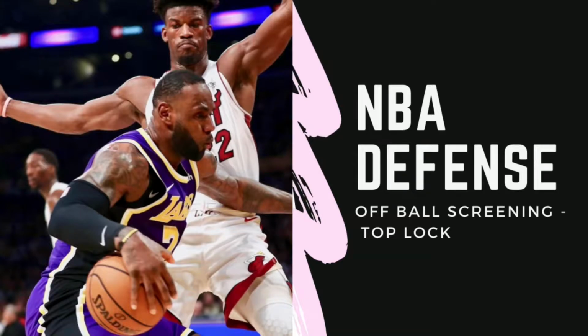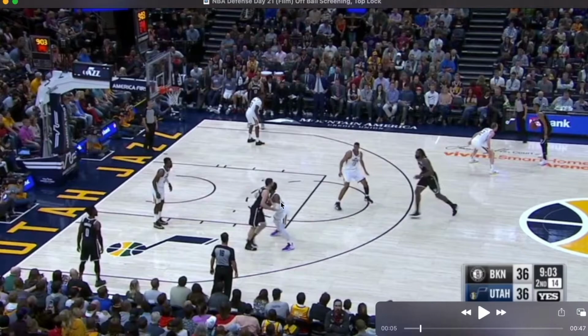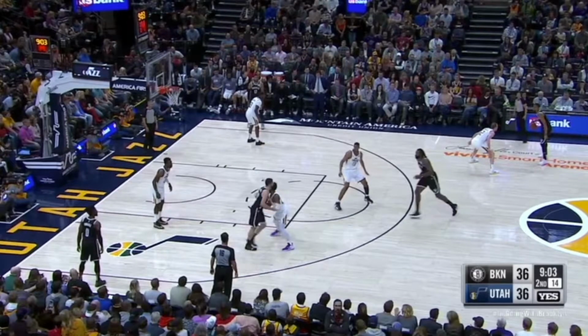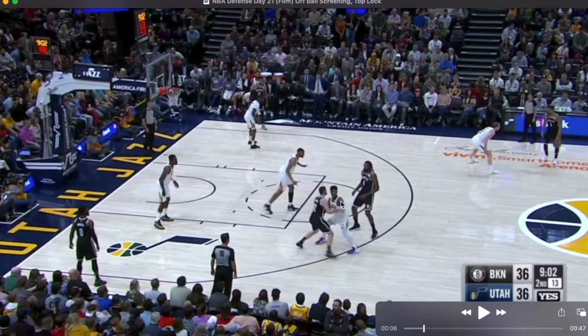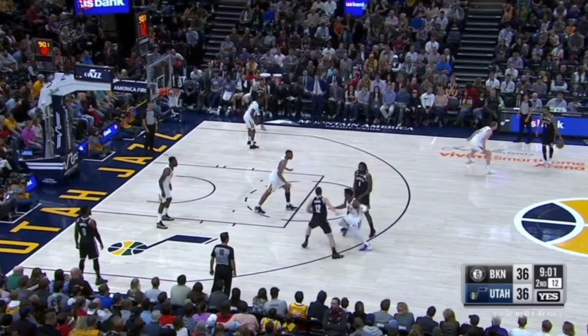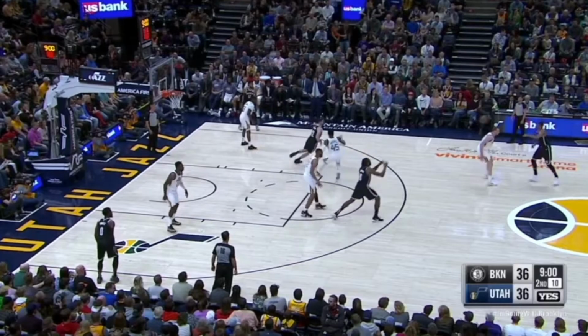Next in our NBA defensive series, we're going to continue with our off-ball screening defense and top locking. So Donovan Mitchell right here is top locking Joe Harris to not allow him to use the screen. So he's denying him from using the screen. Now what's important to also see is the screener's defender right here, Tony Bradley, is dropped back. Because otherwise, if he was at the level right here, then DeAndre Jordan could slip. If he got pulled in over, then you could go opposite corner three right there.